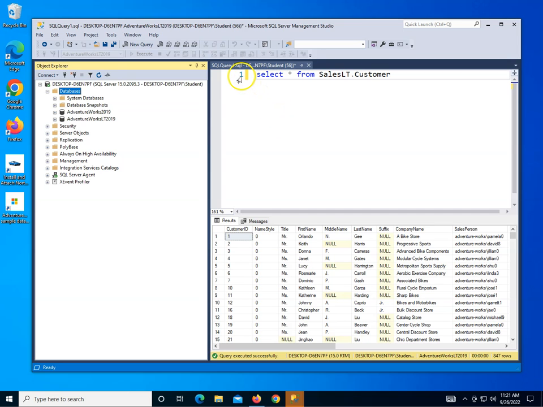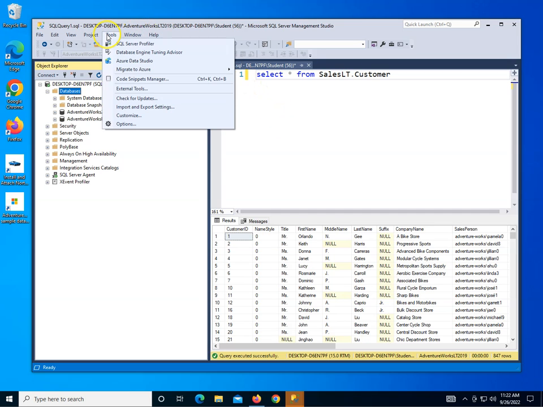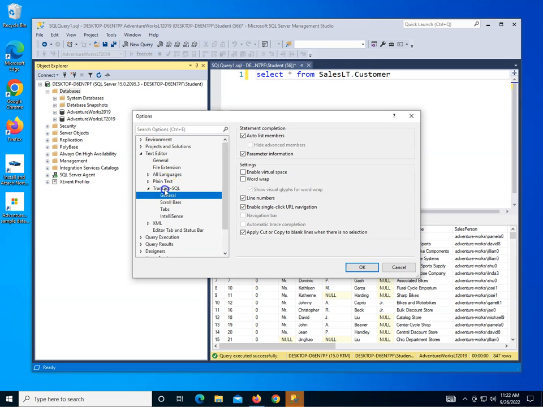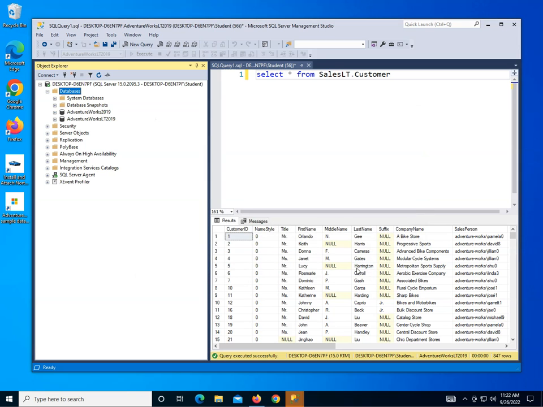Also notice I am showing my line number. If you want to see that, you can go under Tools, Options, Text Editor, Transact-SQL, and then select line numbers. See, it's unchecked by default. I'm going to select it and choose OK.